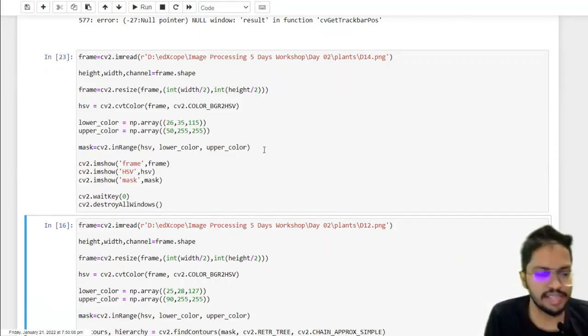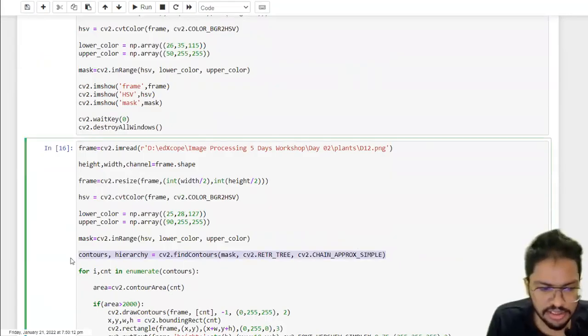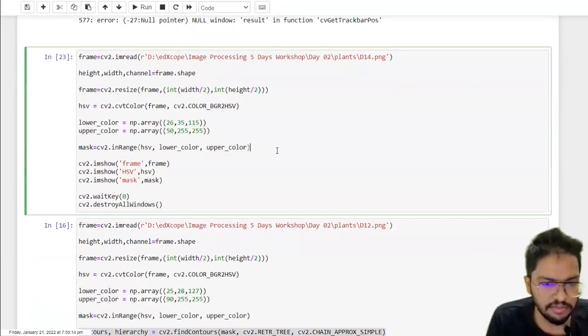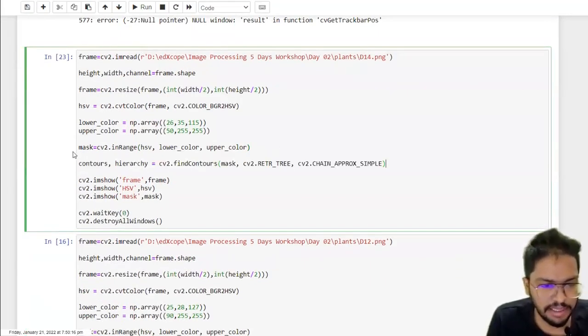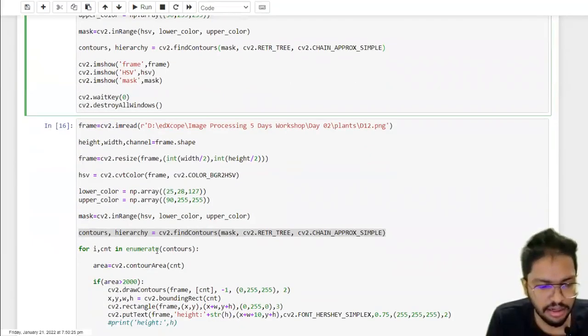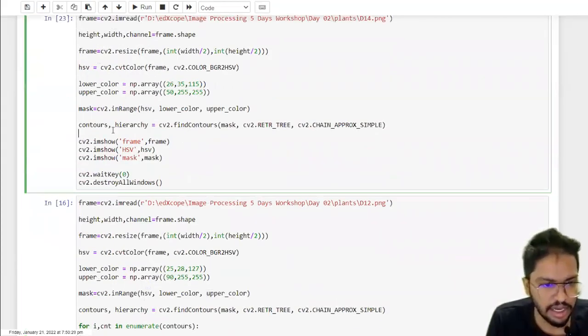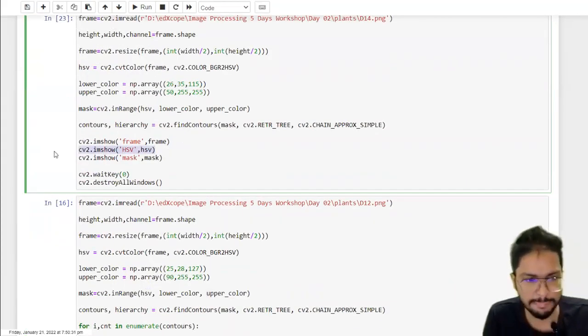Yes, contours, exactly. So you know all the code, you just have to apply it. We are going to apply the mask to find the contours, and then, if you like, you can draw the contours and see.